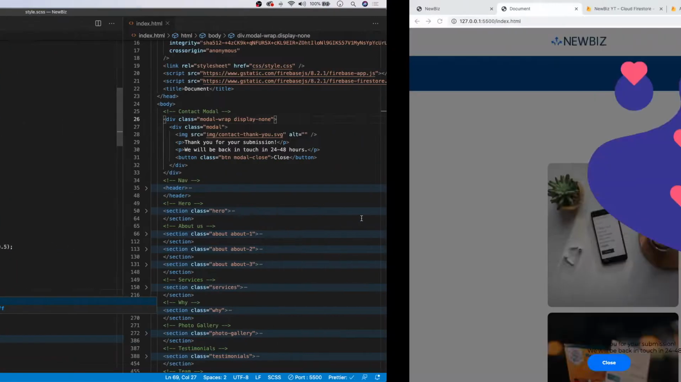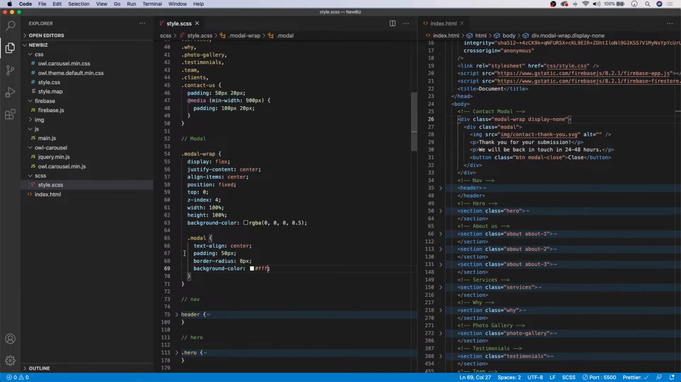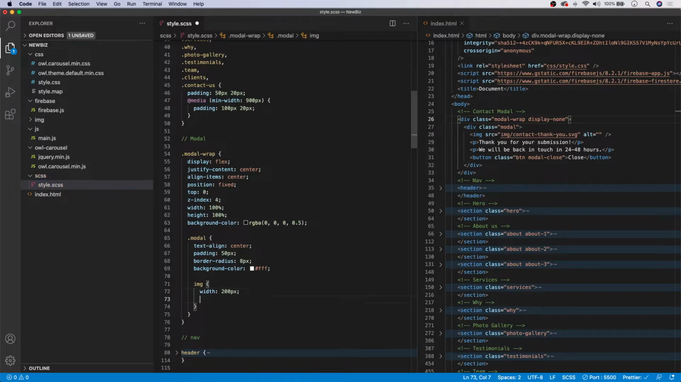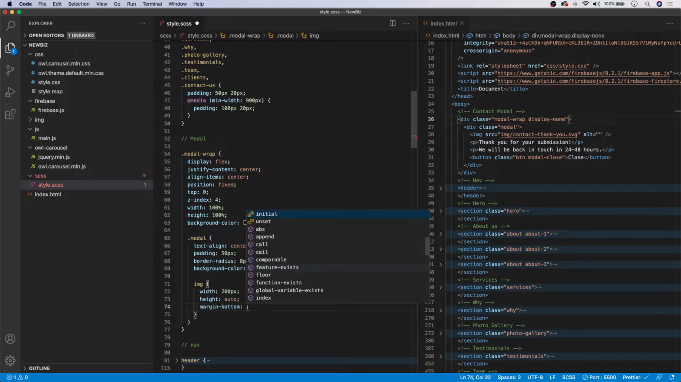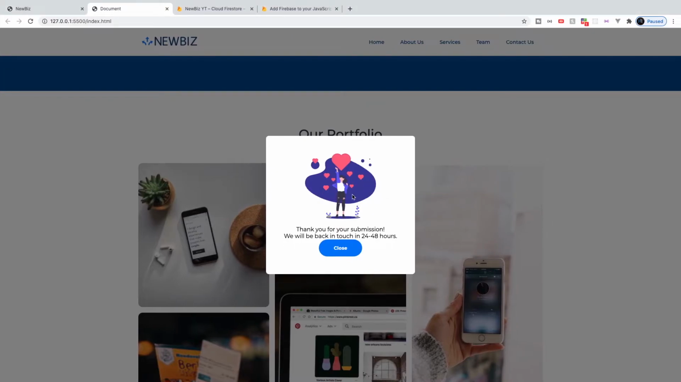Okay, so if we do this, you'll see that now the modal content is white, but it's taking up a lot of room, and that's because we have to set a width property here on our image. So let's take care of that. Now let's nest this inside of here, and we're going to say image and give this a width of 200 pixels, a height of auto, and then we want to give this a margin bottom of 16 pixels to separate it from the content here of thank you, and we'll be back in touch soon. So now if we do that, you'll see that it looks 10 times better. It's a lot smaller and looks more proportionate to our actual modal here.